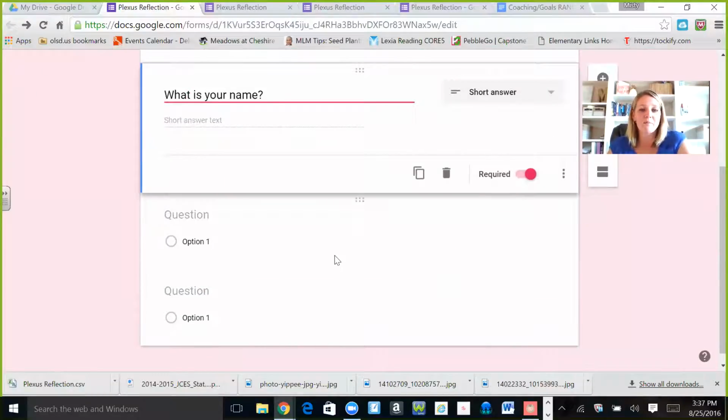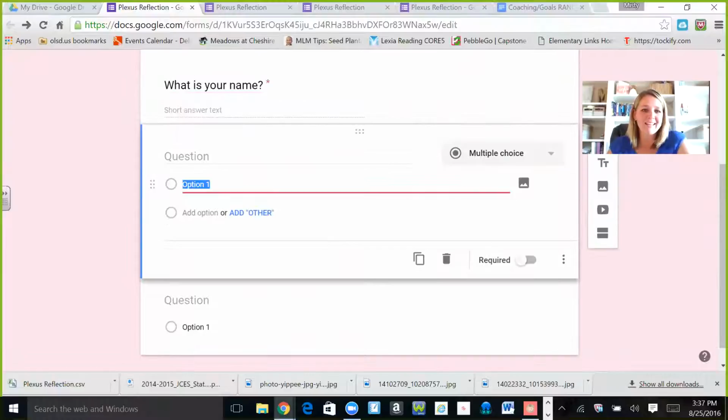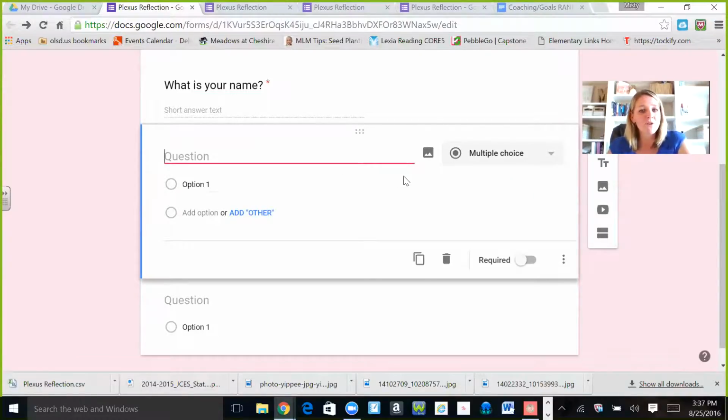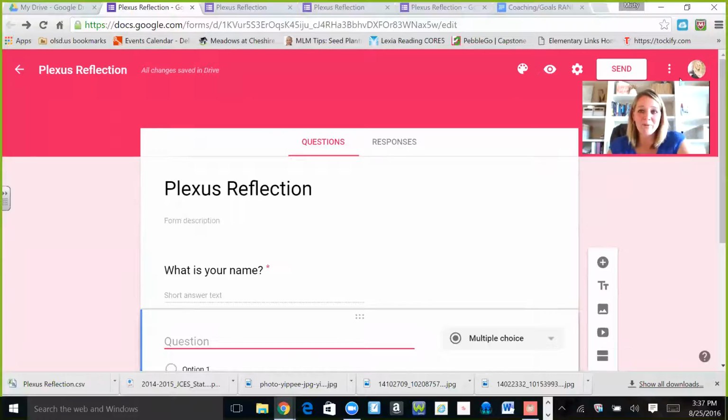I do this a lot because I think of other questions and think, "Oh, that would be a great question to add at the beginning, versus adding it at the very end." So it flows nicely. After you do all your questions, it's super simple. You just push the word Send.